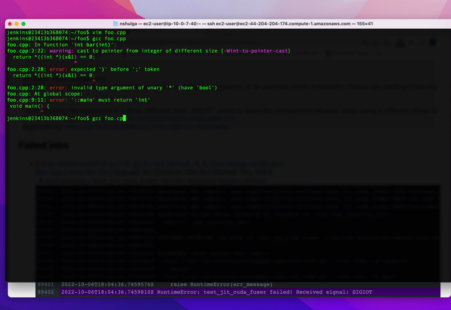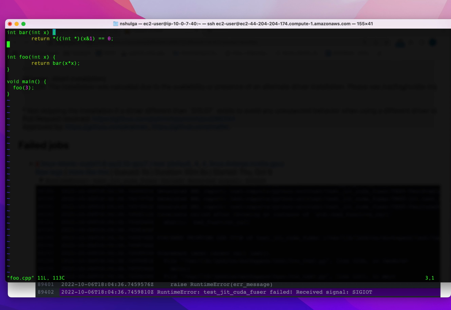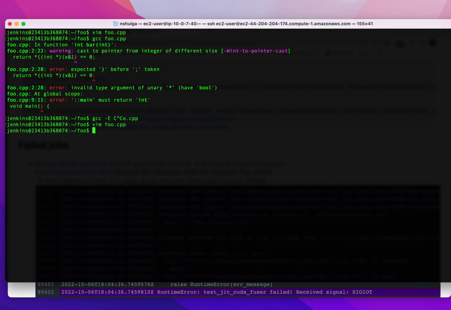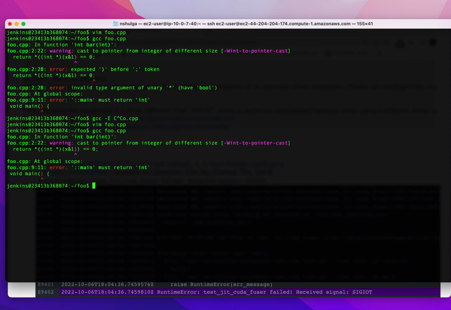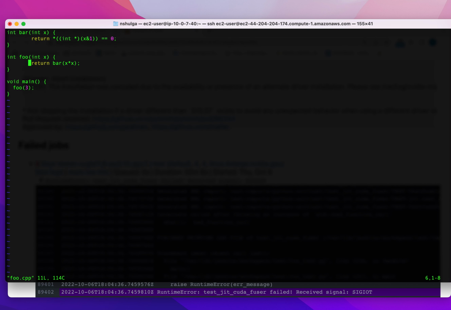Let's say that, oh, wrong parentheses. Yeah, wrong parentheses as well. Oh, my main function. It is an error. That's interesting. Sure.